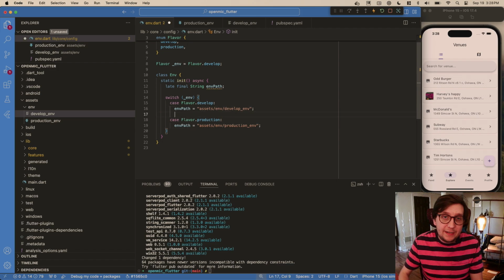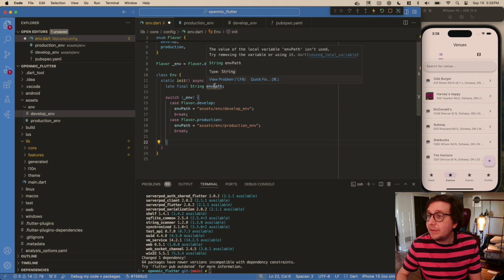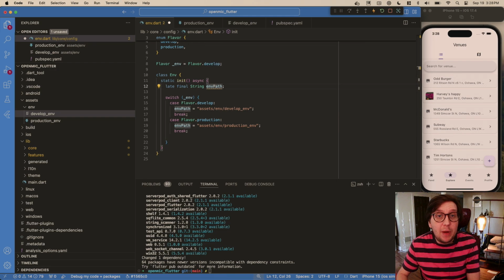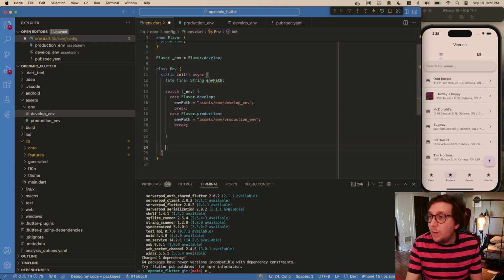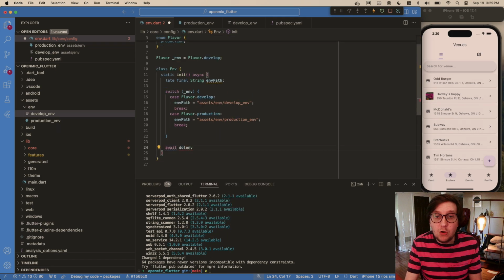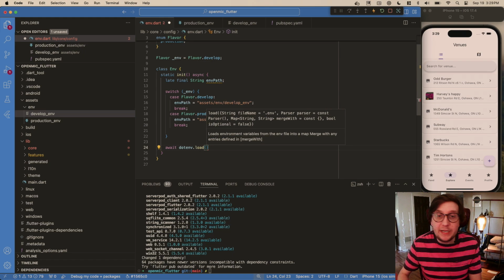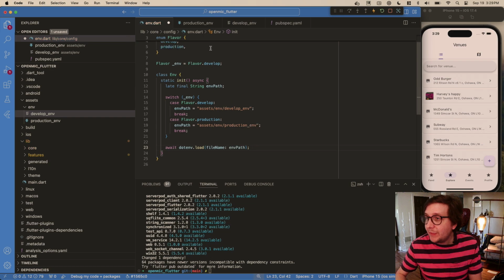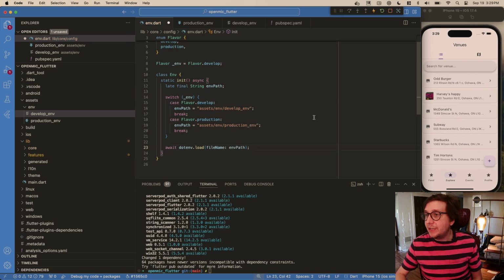We'll break, obviously. And then, you would go through and add all these kinds of things here, and now we have our env path being set. And then at the very bottom, after the switch case, we're going to await our .env package, which we imported here, so .env.load, and we want to load based on a file name of our env path. And there we go. Now we've loaded that into memory, and everything is good.